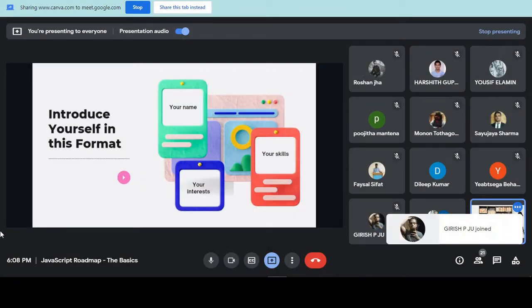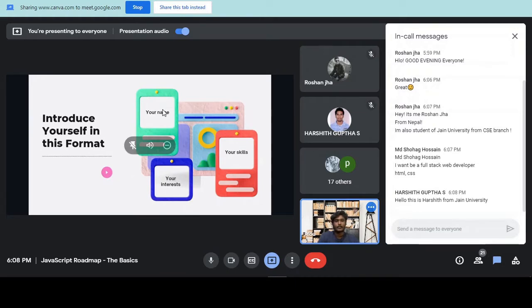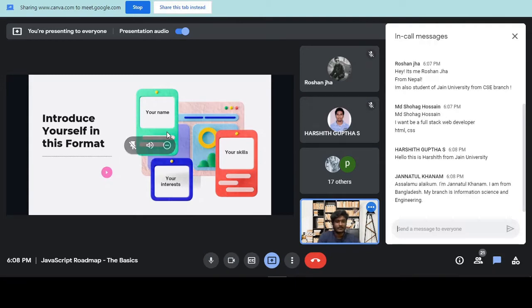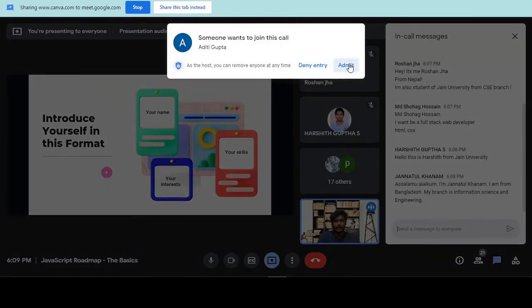Come on guys, let's have an interactive session. I've seen only few of you introduce yourselves. Come on, be bold and start introducing. Hello, Janothal, if I'm pronouncing it right. You're from Bangladesh and you are from Information Science and Engineering branch. Okay, that's good. We have a lot of computer science students here, right? A lot of engineers. That's good. Others, guys, come on. We have at least around 20 members with us right now, and it's counting on.